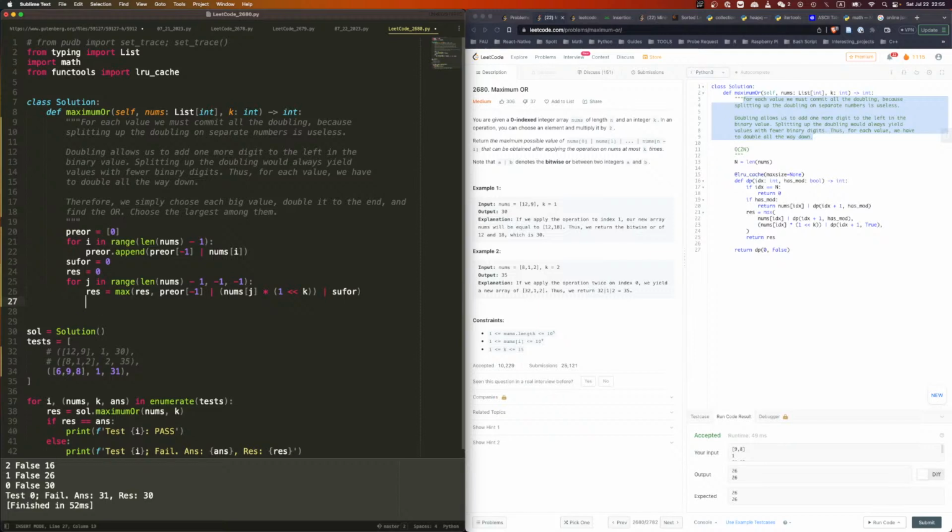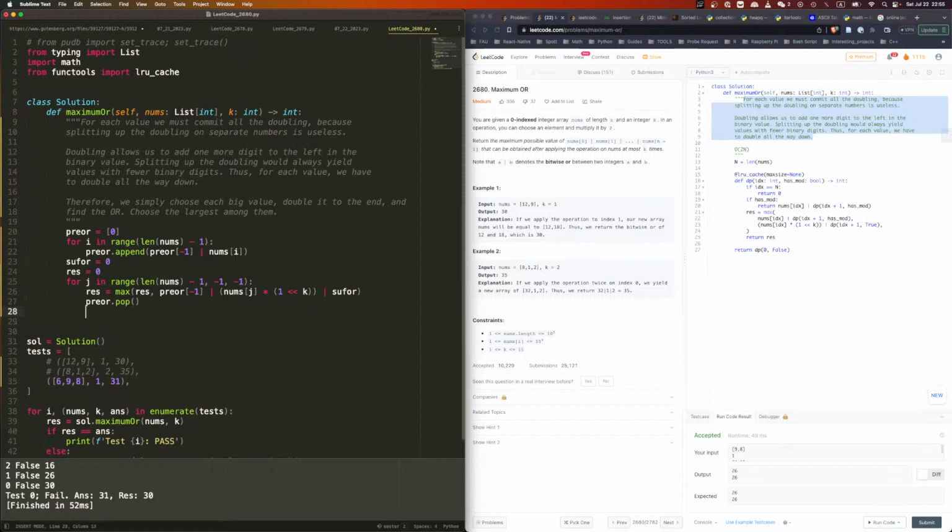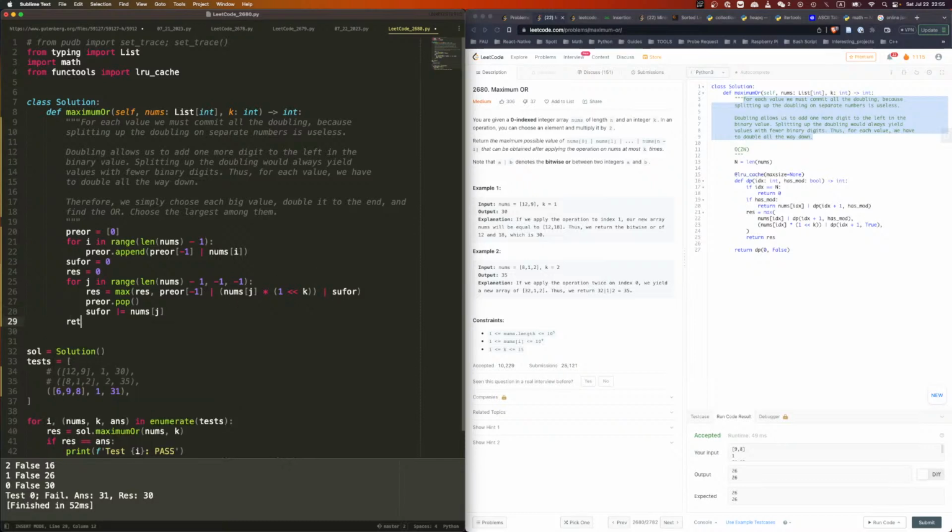Okay? Once I'm done, pre-OR.pop, right? And suffix OR equal to nums[j]. Then we go to the previous value. The previous value, we will expand. We have this, and at the end, we return res.